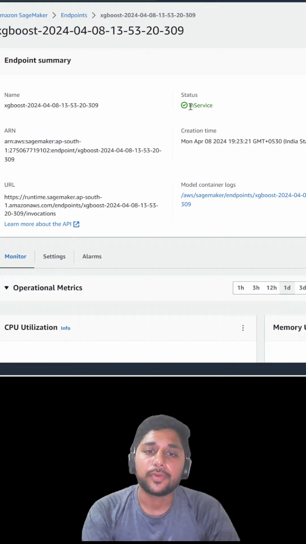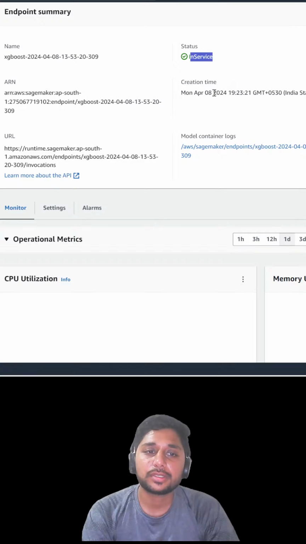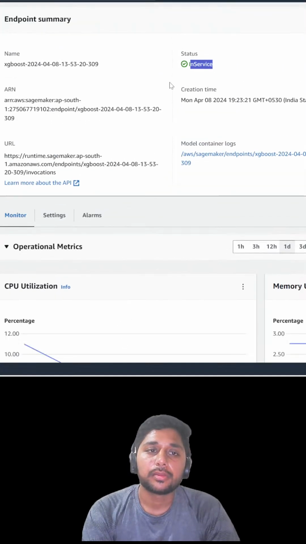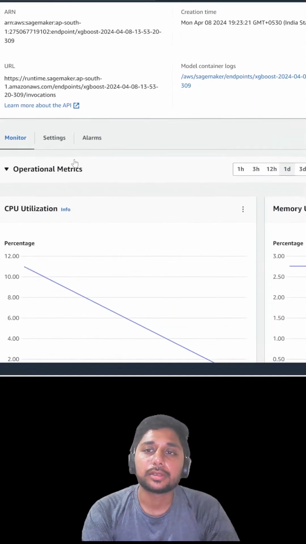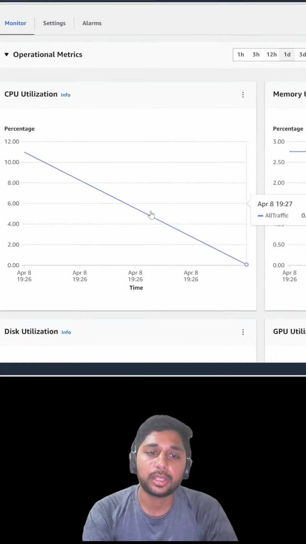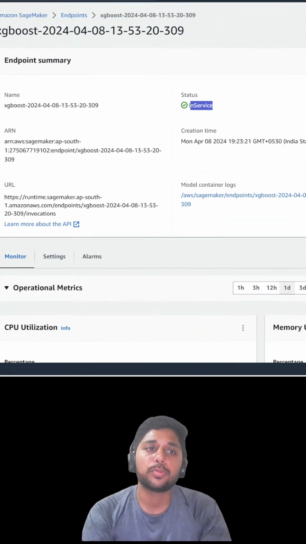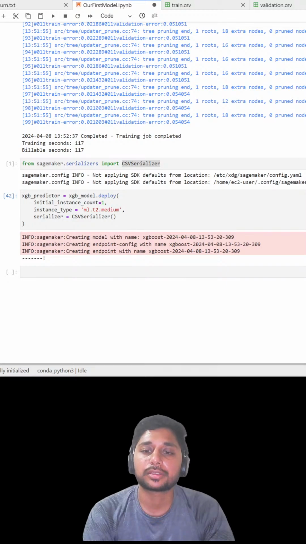Let's see. Okay, we can see our XGBoost endpoint is now in service, and you can see a URL is here, and container logs. You can watch it here. CPU utilization, all this data will be available. So you can check this console page as well for a detailed description.